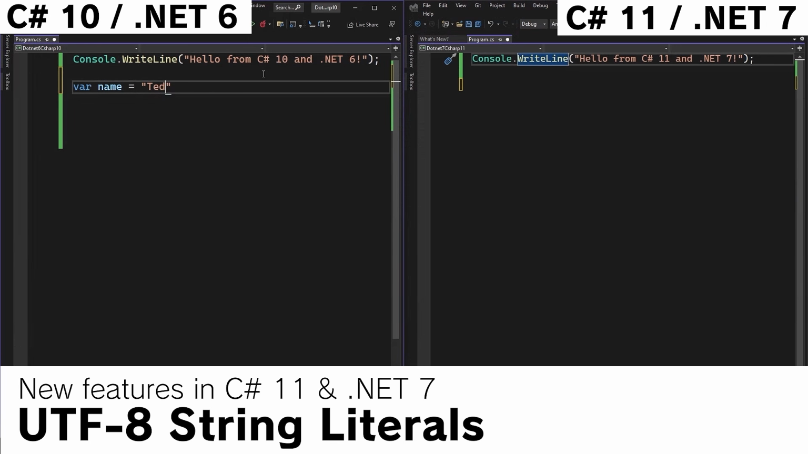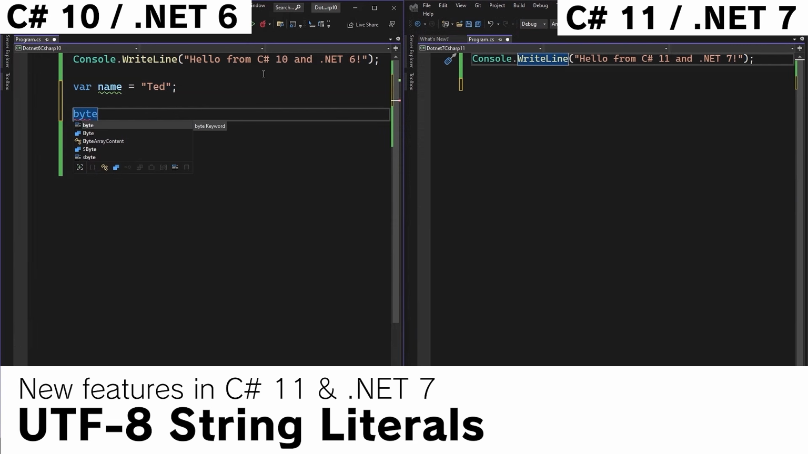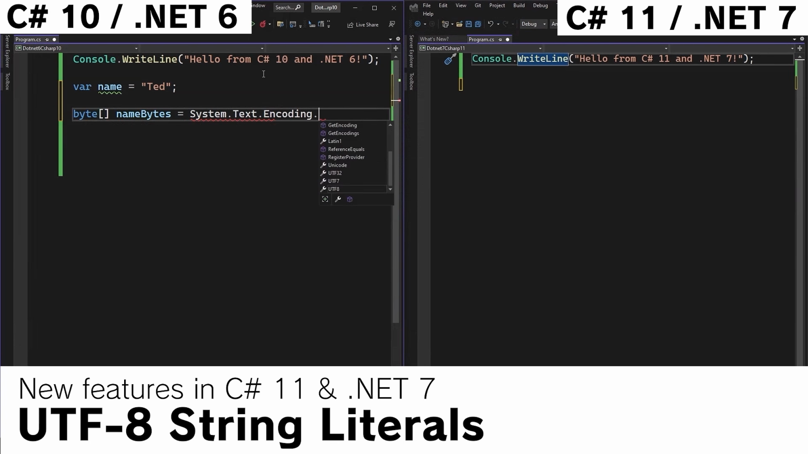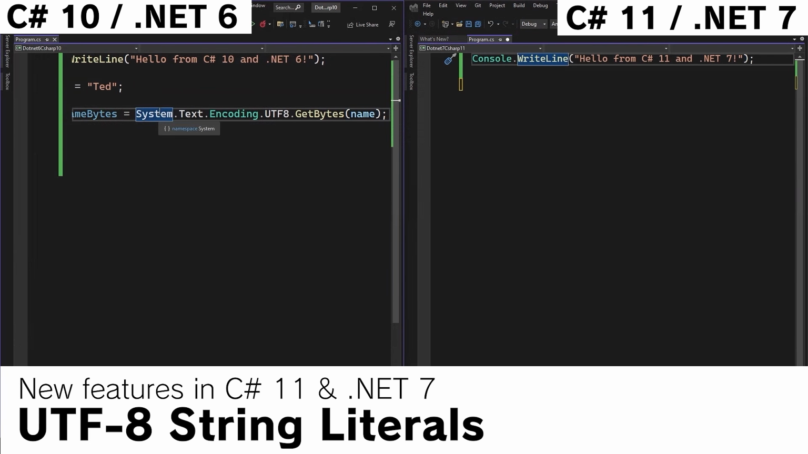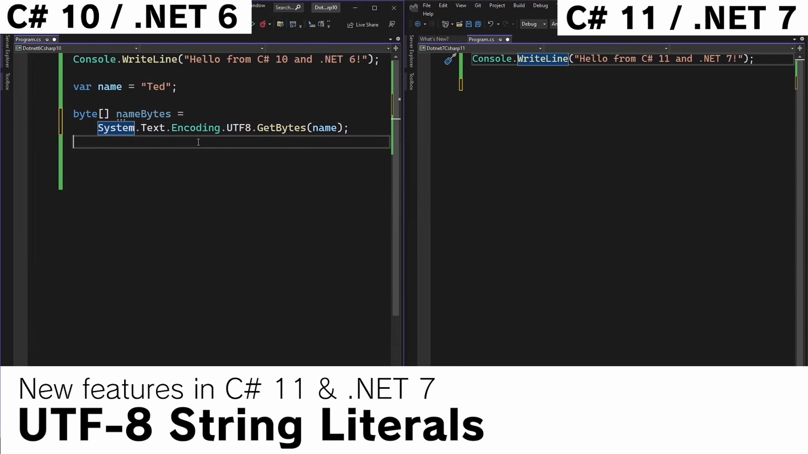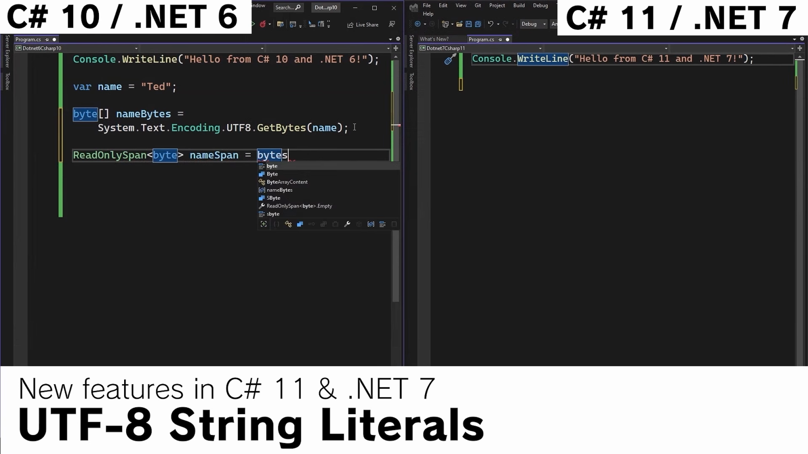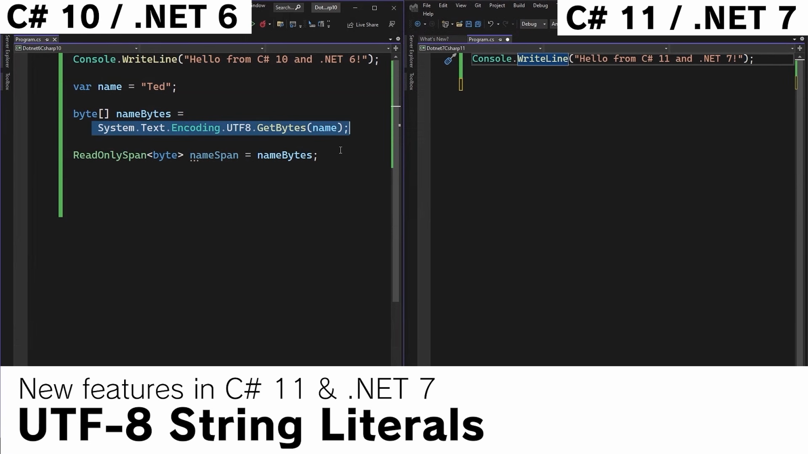Pretty useful. Next, let's take a look at UTF-8 string literals. Imagine we had a string, such as var name = "Ted". If we wanted a byte array of this in C# 10 .NET 6, nameBytes, we would need to do something like System.Text.Encoding.UTF8.GetBytes(name). Now this would be evaluated at runtime, which isn't awesome. If we wanted a ReadOnlySpan of byte, nameSpan, we can do this as well. However, both of these are evaluated at runtime.